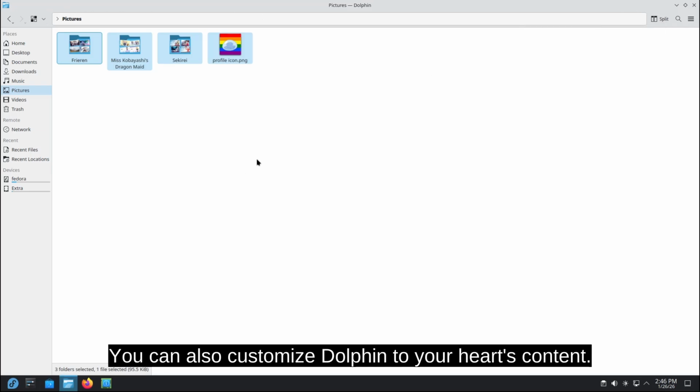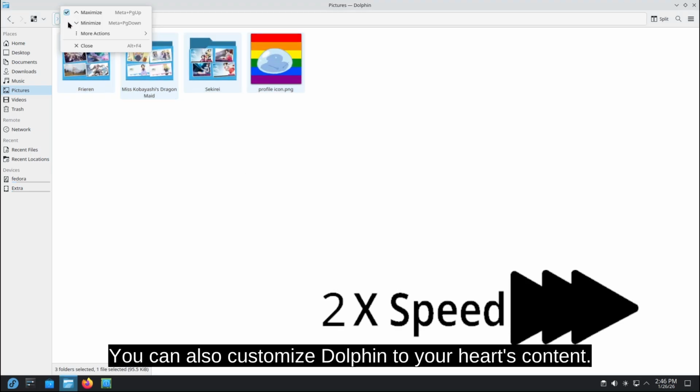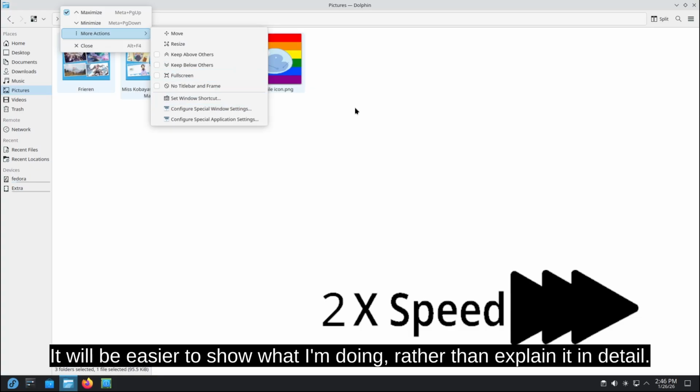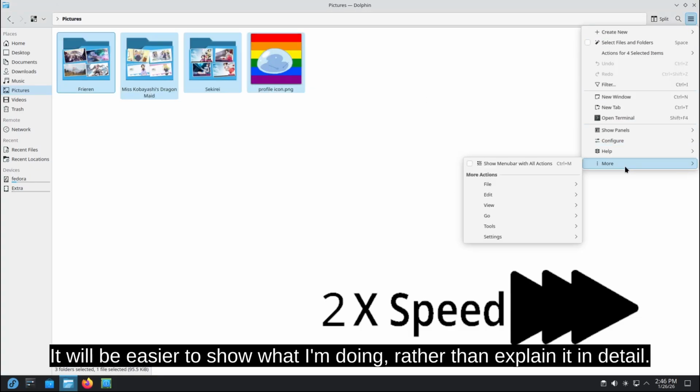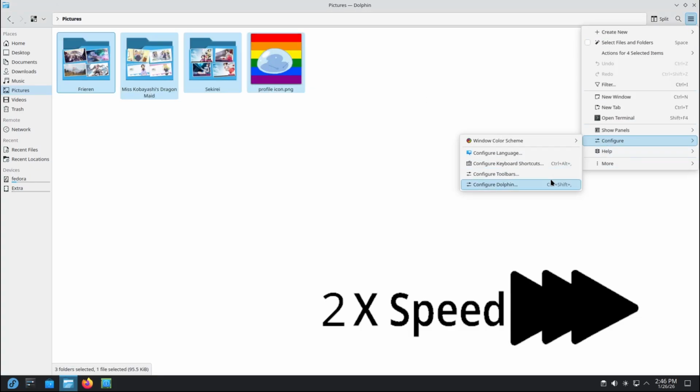You can also customize Dolphin to your heart's content. It will be easier to show what I'm doing rather than explain it in detail.